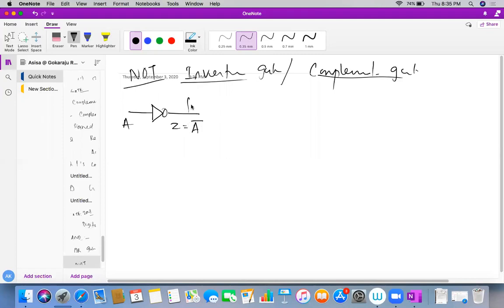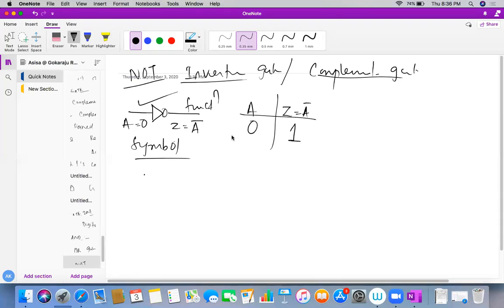So this is the function and this is my symbol obviously, and there are no multiple-input NOT gates possible, it's just a single input NOT gate. Obviously, what is the truth table? A, and Z is A bar. So what it tells is, if the input is 0, the output is its complement, 1. If the input is 1, the output is its complement. So that's why it's called a complement gate as well.